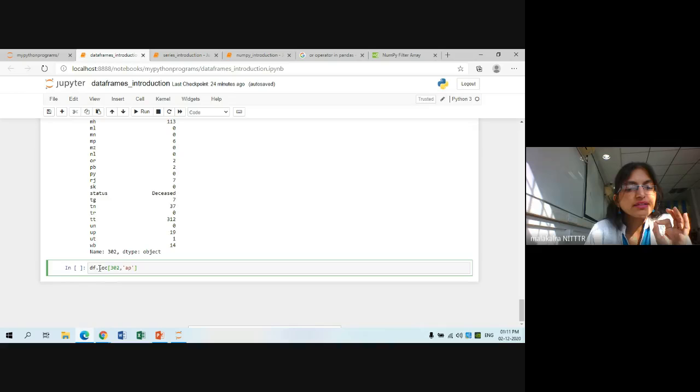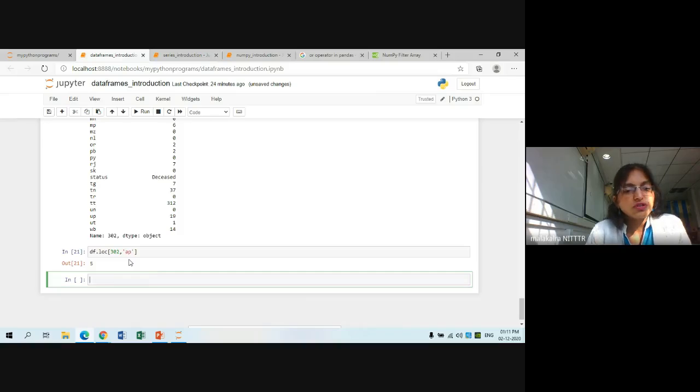So keep in mind that the loc function is used to retrieve specific rows or specific cell values, and we have to provide labels as input to this particular function. As I've specified AP, this is a column label. 302, this is a row label. So this is going to give me the particular cell value pertaining to these row and column labels.